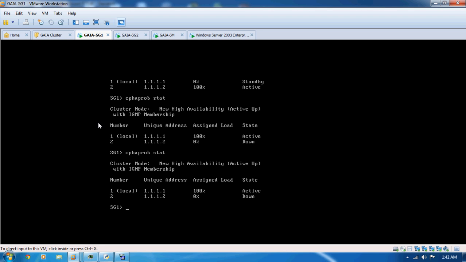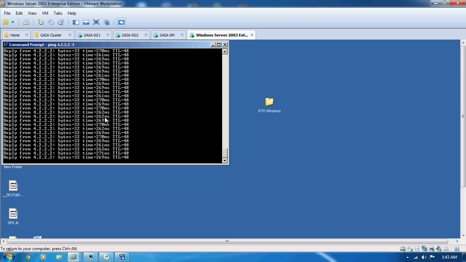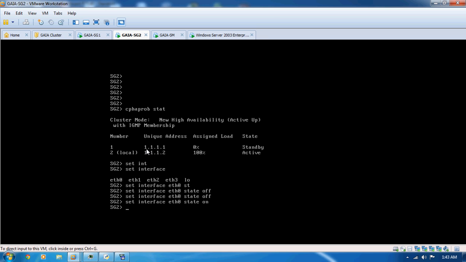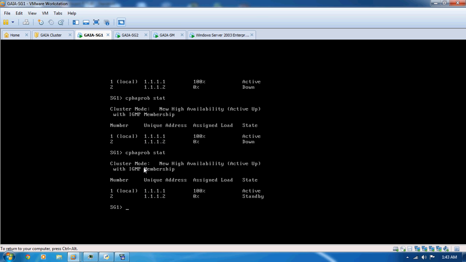So let's set the interface eth0 state off. Okay, there you go. As you can see, there is no drop in ICMP requests. So one gateway is down now. Let's see the cluster status now. We can see 1.1, which was taking 100% load, is down now, and all the load is shifted to the secondary module. And we can see the ping is still going on.